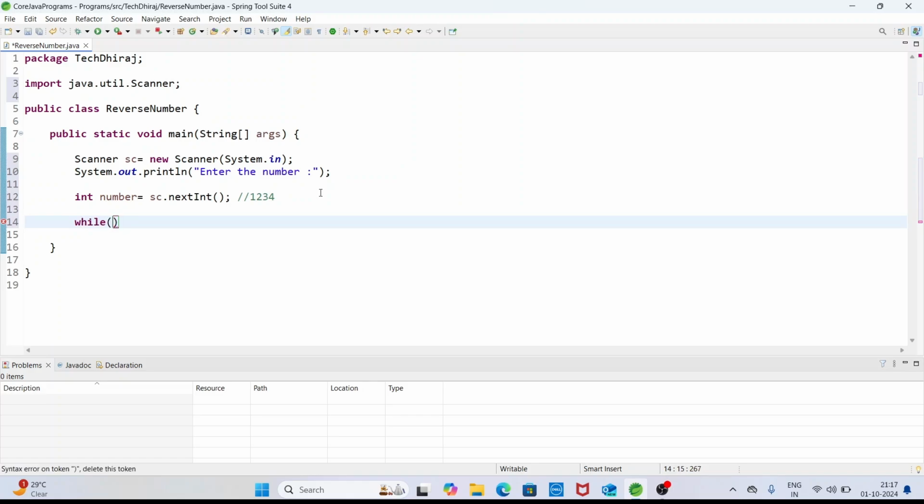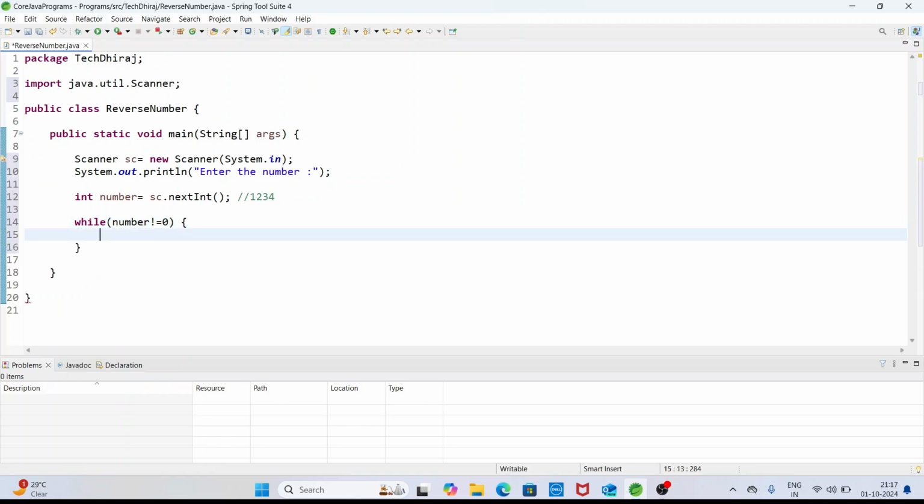Just here pass one condition for the number: given number is not equal to 0, then start the while loop. In that we can create one variable, int reverse is equal to 0.